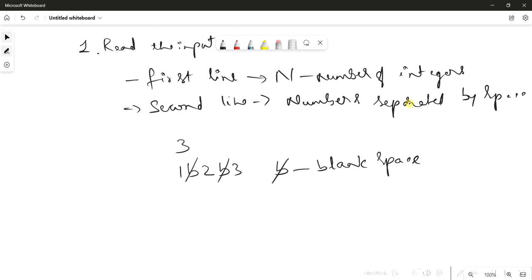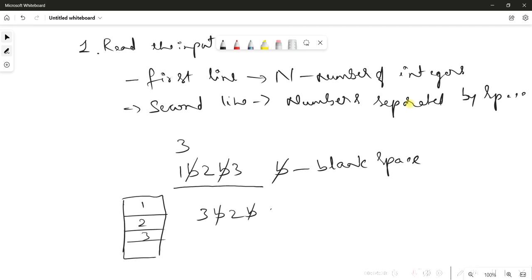Reading input is again a task within the problem, so you should solve that as well. Once you read this, you need to put it into a list. The list will have how many numbers? 3 numbers: 1, 2 and 3. Then you have to read this and print it in reverse order. Again, the backslash b is your blank space.